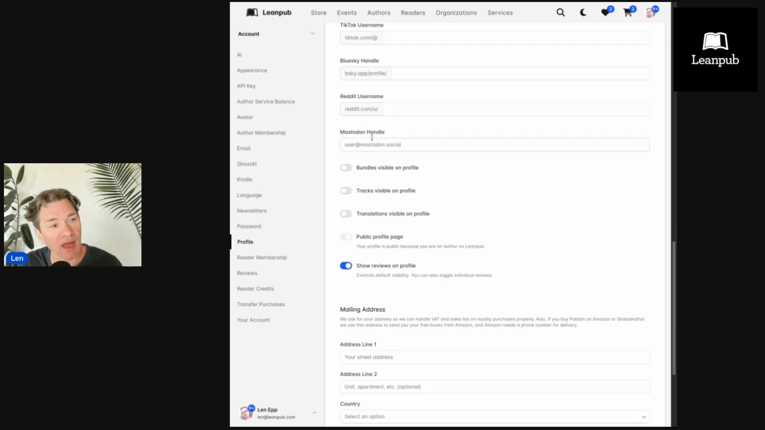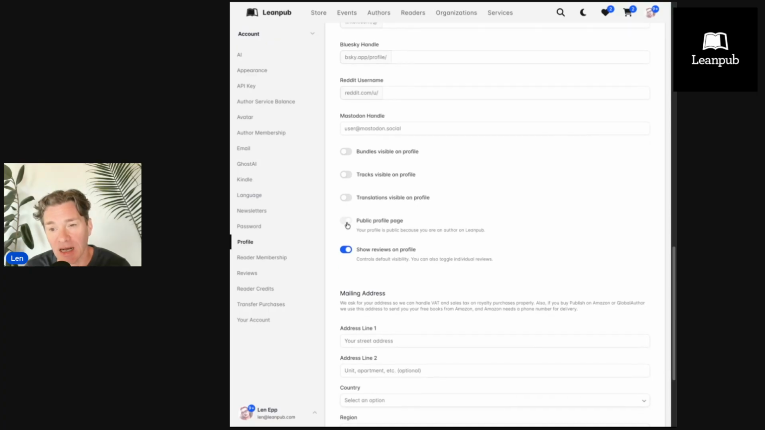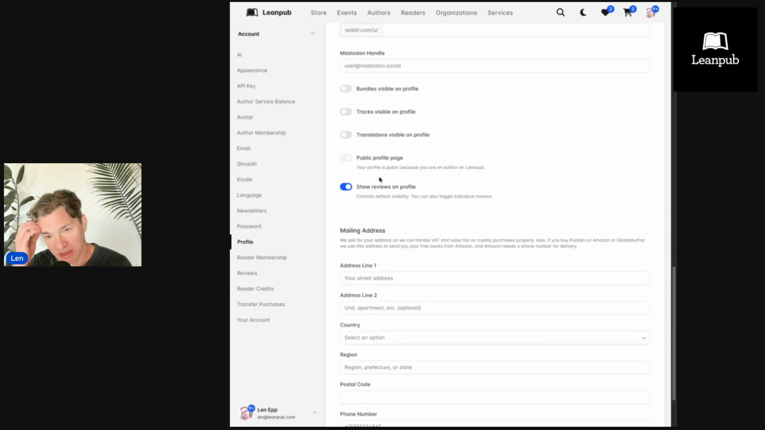And then below that, you have various sections where you can show or not show things on your landing page. You can show your ebook bundles if you've got any, or you're part of any. You can show your course tracks if you've got any. I was mentioning this with Thad, you can make your translations visible or not visible. Public profile page, this is a different thing from this video. That's about if you have a reader membership and stuff like that.